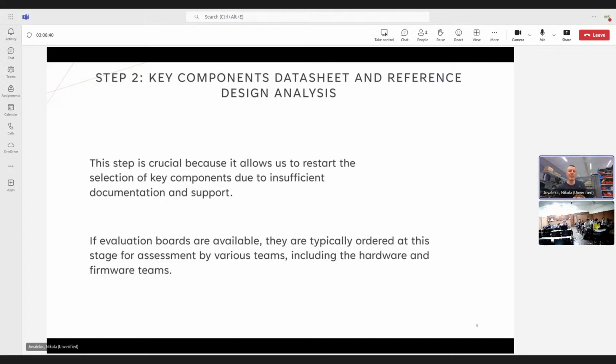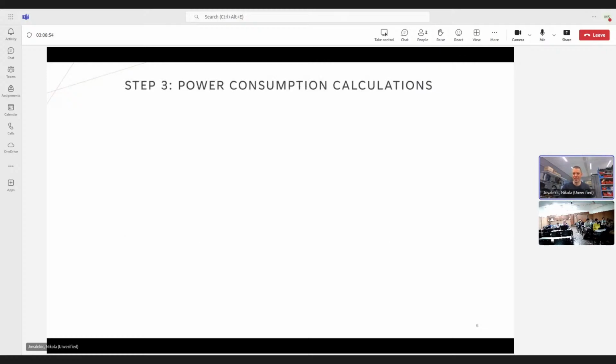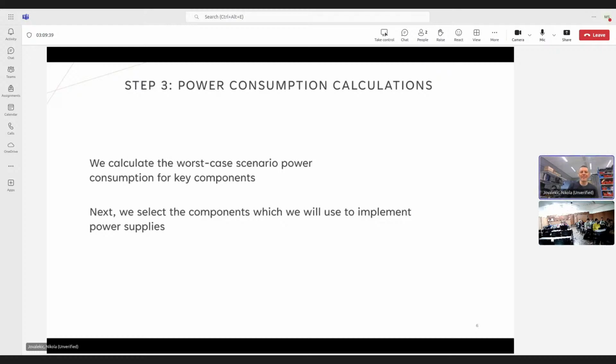Okay, so once you finish this and you have your key components, then you come to my favorite part, power consumption calculations. We calculate the worst case scenario in terms of power consumption for key components. For that, you need to consult the data sheet. You most probably need to consult the support of the manufacturer of the key components, and you will get some data. If you have an evaluation board, then you can measure it directly in that system, even deploying some code there which resembles what you are going to do in your application. So when we have calculated this power consumption, then we select the components which will be used to implement these power supplies.